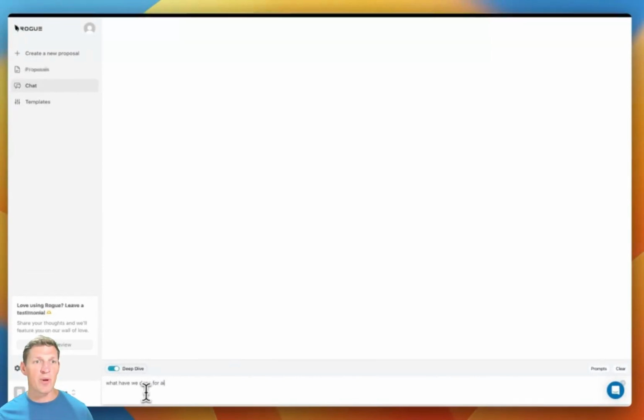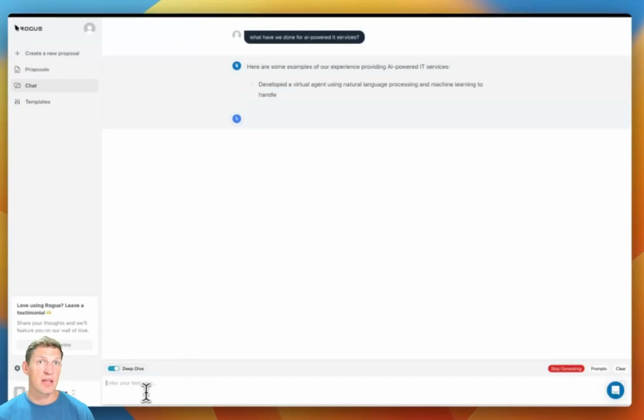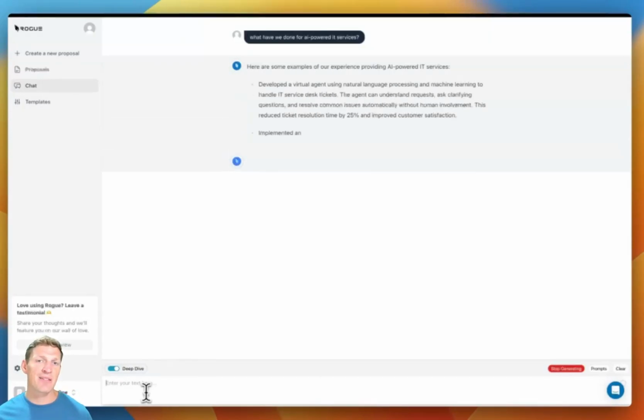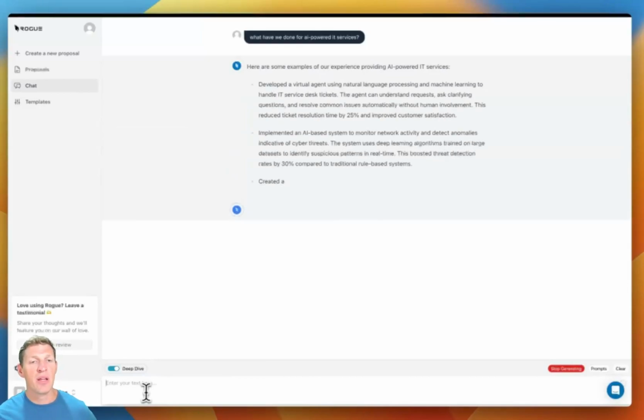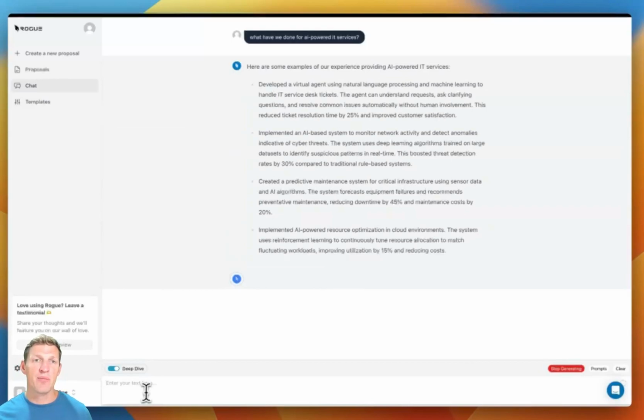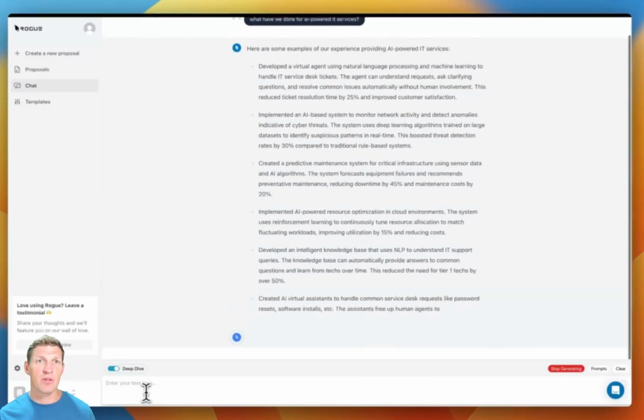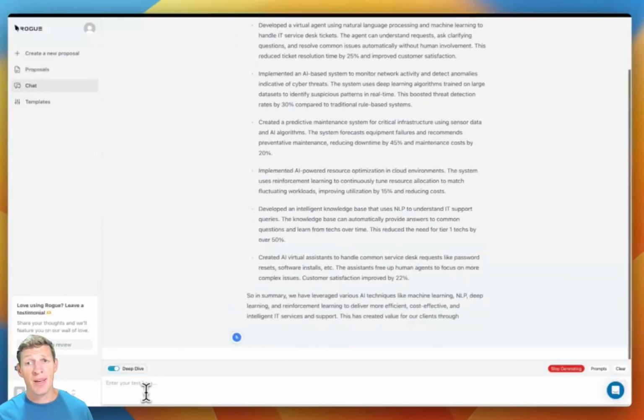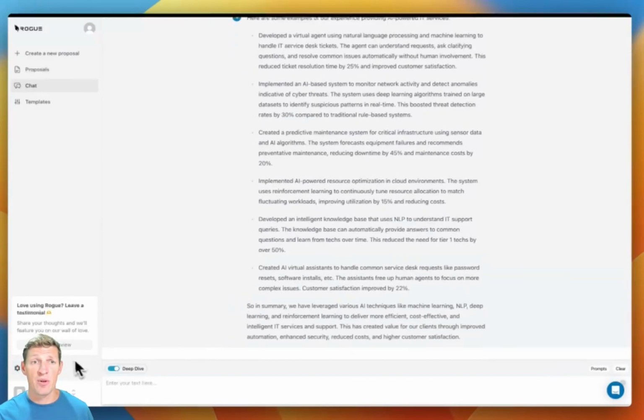So if you're wondering whether or not you've done IT management services before or done anything with AI-powered IT, you can come here to the chat, and rather than having to sort of click into each one of your documents, you can just ask the chat with Deep Dive turned on, and the chat will index off of all the corpus of data that you have in the system and start pulling out relevant responses to that question. So again, beats the heck out of Control F.